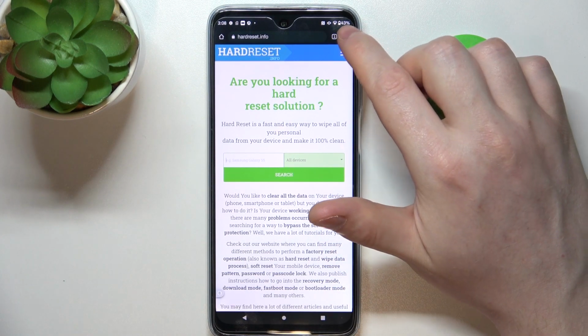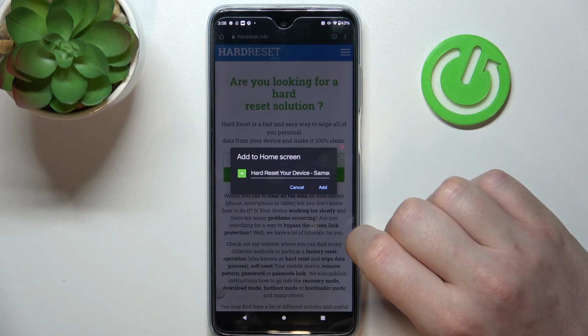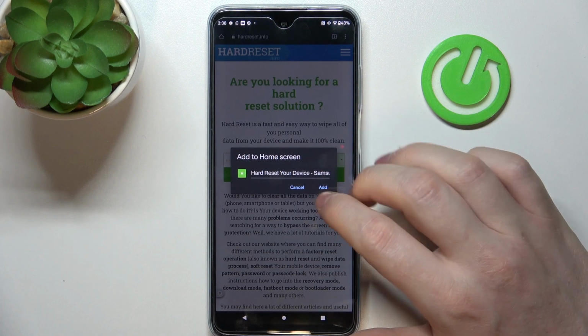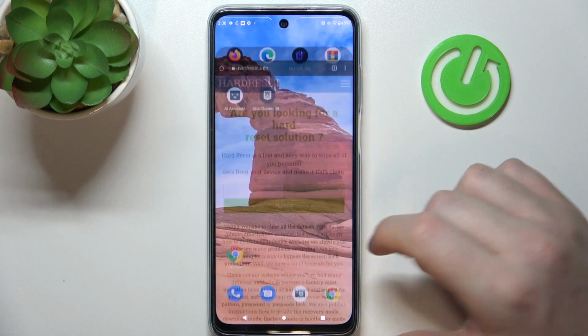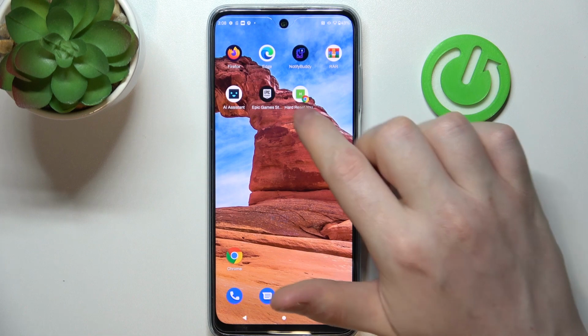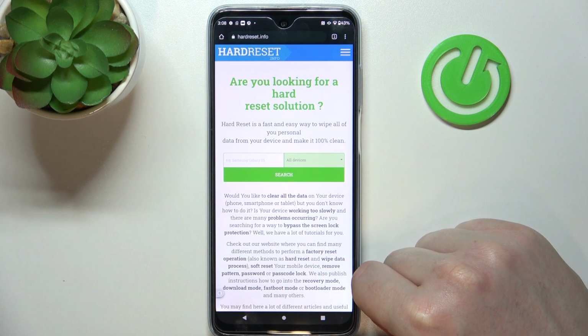Now click on the three dots in the top right corner of the screen and select Add to Home Screen. Now you can name your icon however you like. When it's ready, click on Add to Home Screen. Now if we go back, there's the icon right here, and if we click on it, it instantly opens this page. And that's it for this video.